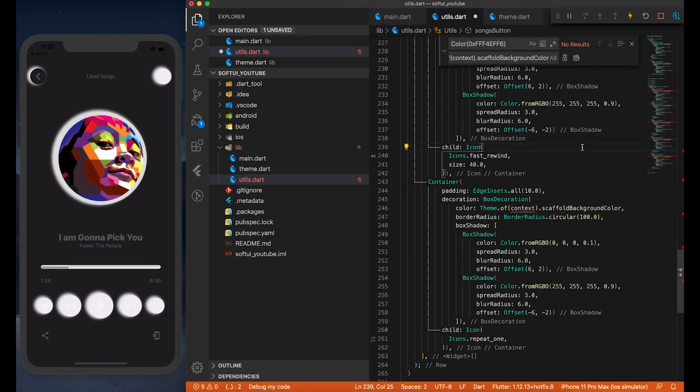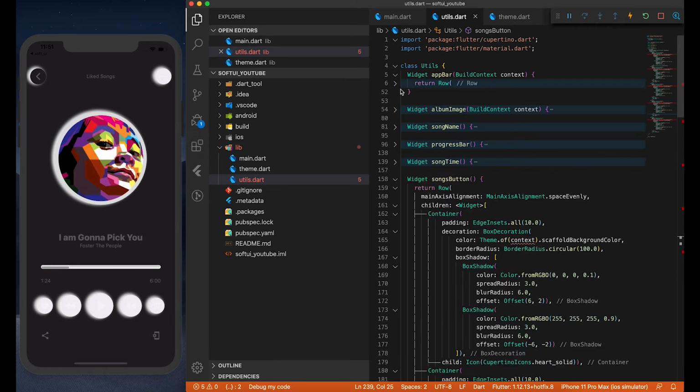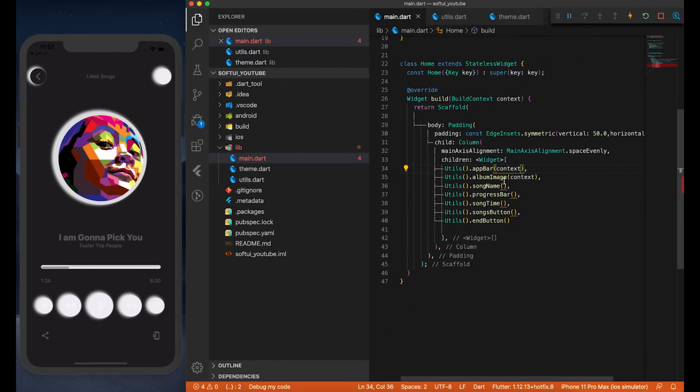Okay, so everywhere I'm going to have an error because all the different methods don't have a build context. So what I will do is replicate a build context everywhere. I'll just copy this and paste it right over here, right over here, right over here, and right over here. In the same way, I'm going to pass the context in all the methods which we're using inside utils.dart.